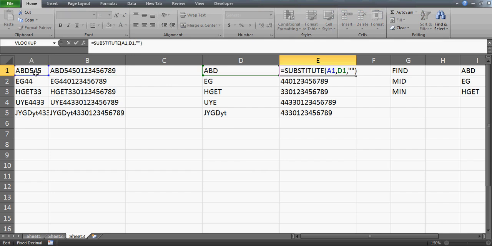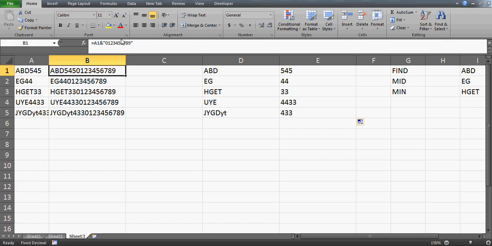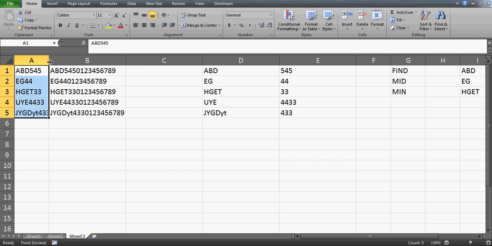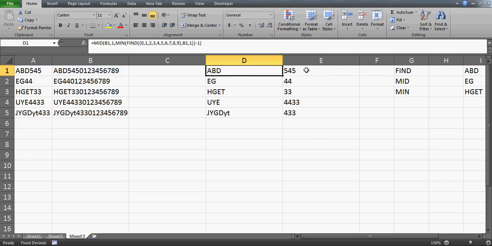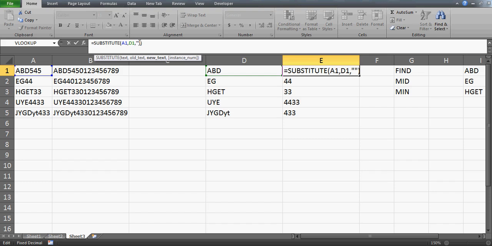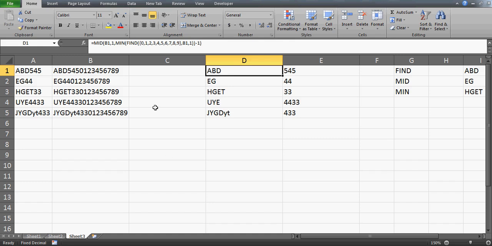So let me change this to A1, because in the B cell what we did is we concatenated 0, 1, 2, 3. So that's not the original cell actually, right? So this is our original cell. Now you can see here that I have extracted the text simply by saying that whatever text I extract has to be replaced with no space. So it is going to be removed with this space within the quotes. When you write within the quotes, it means it is going to be omitted from this. So this is how this formula is developed, and that's the purpose.